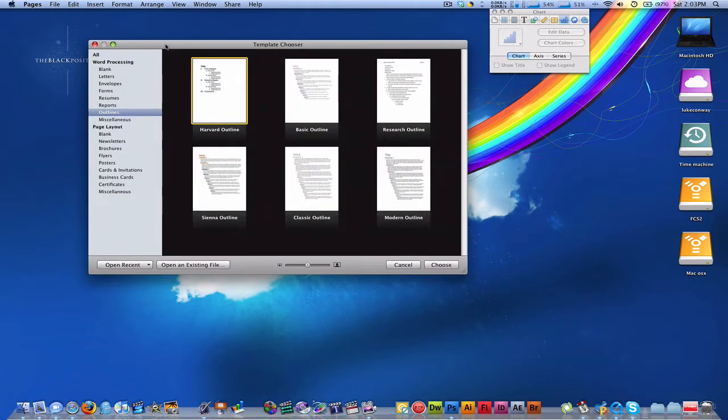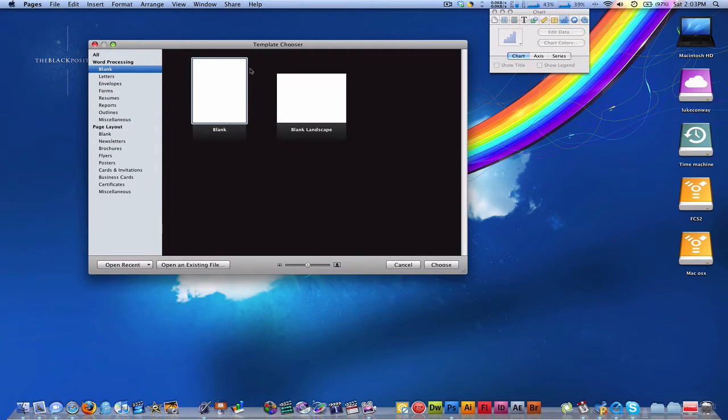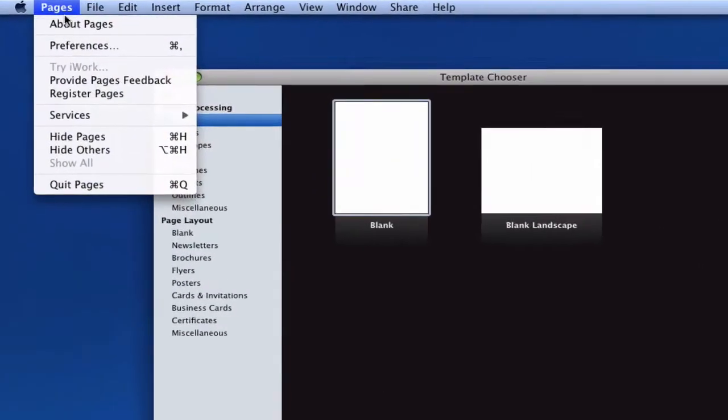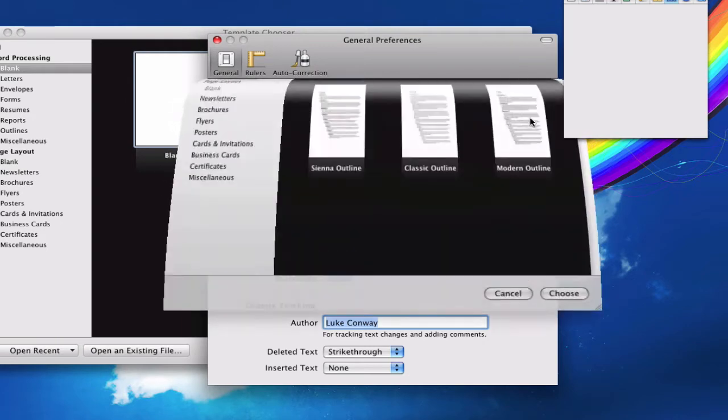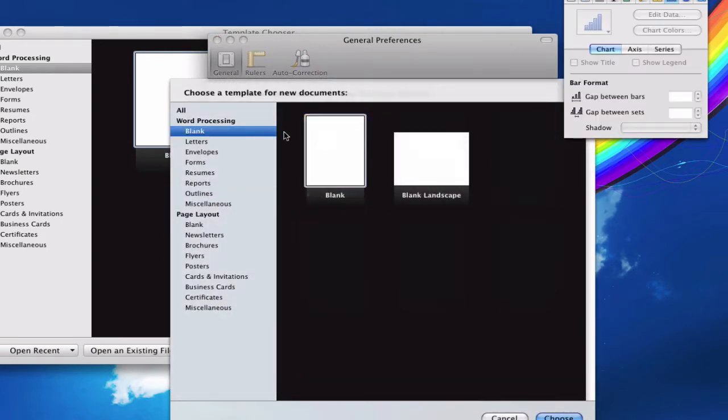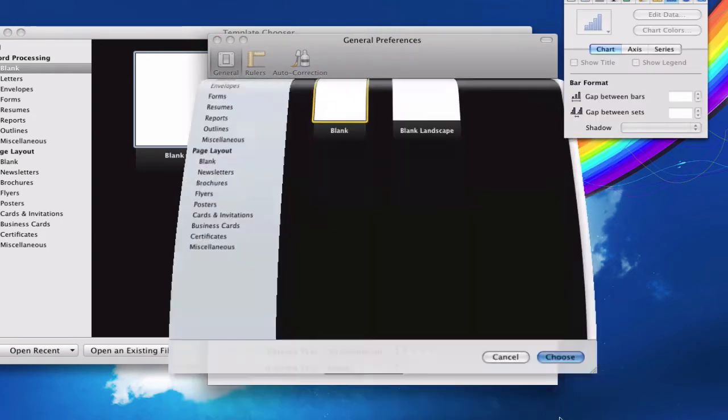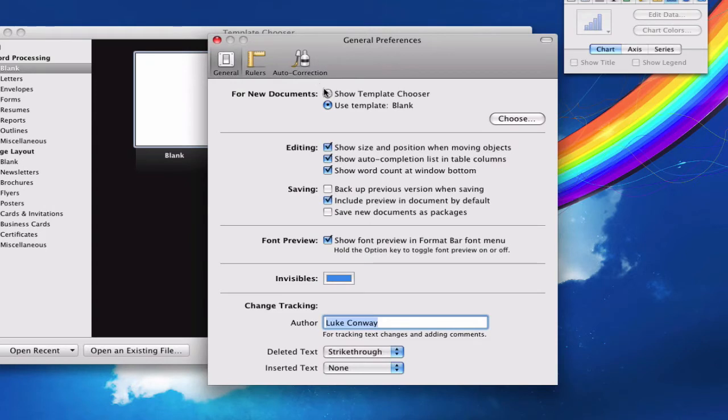If you don't want to have the template chooser and just have it go straight to a document, go to Pages, Preferences. Then here, just use template, and then you can hit choose, and then choose the template. So I'm going to select blank and hit choose. But for now, I'm just going to keep it as show template chooser.